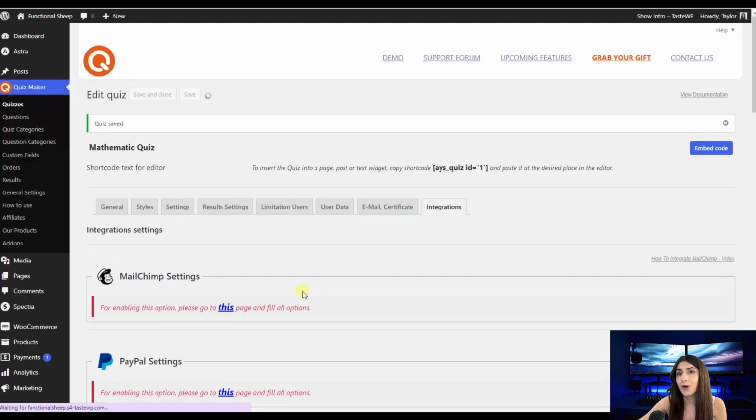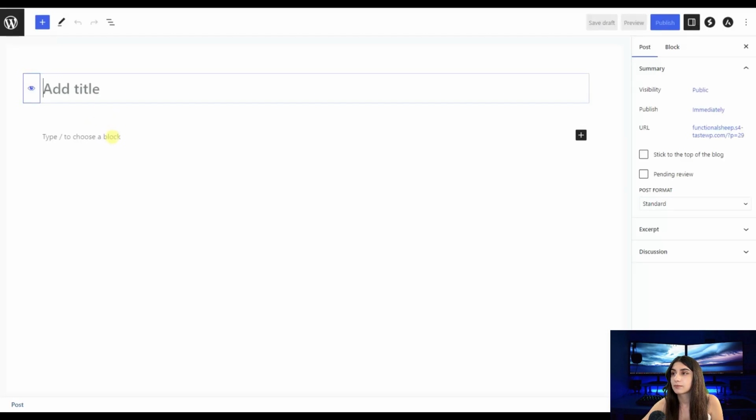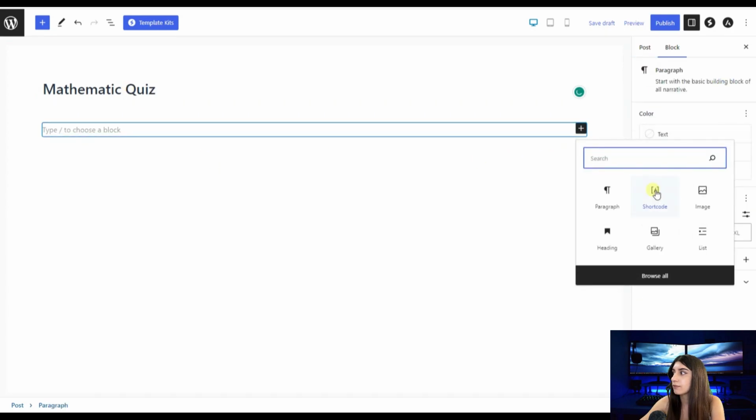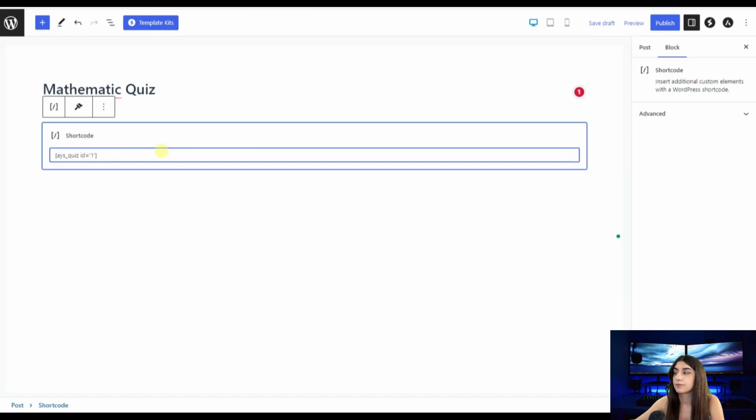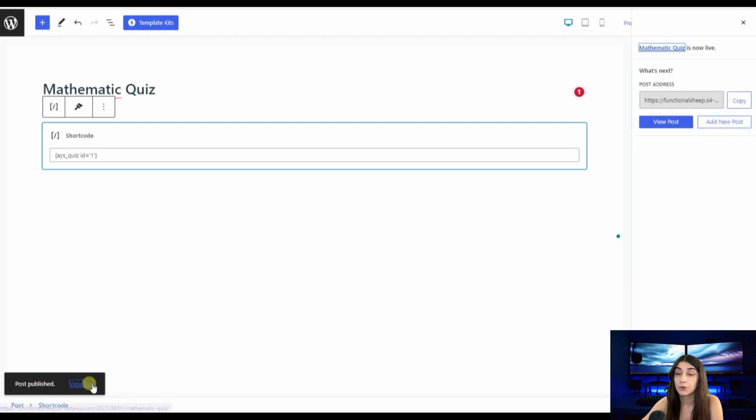Okay, and at the last step we are going to copy this shortcode that we are going to use in any post, or we are going to create a new post to sell our product. So let's create the post. Let's provide here the post name. Okay, and here we are going to insert the shortcode that we have copied. Now let's click on this publish button. And of course, view the result.